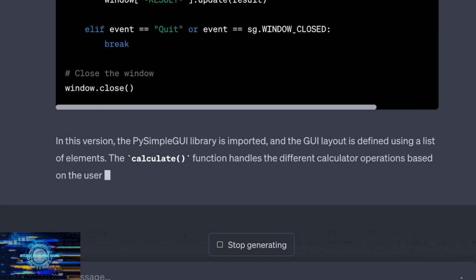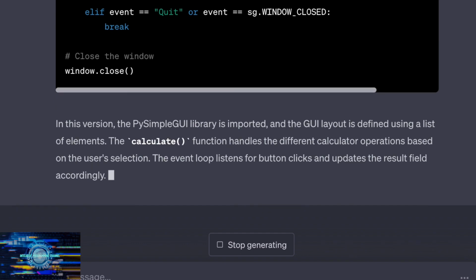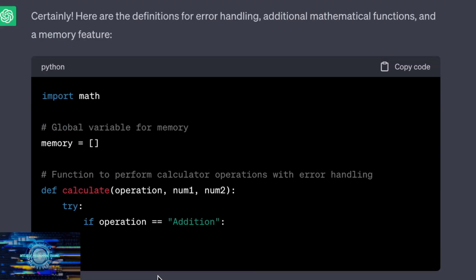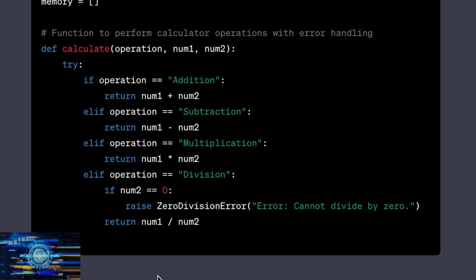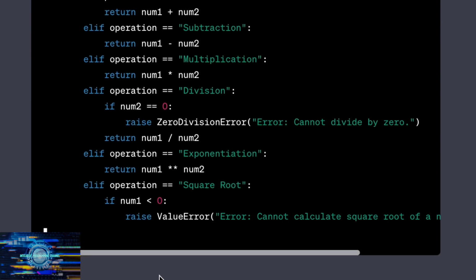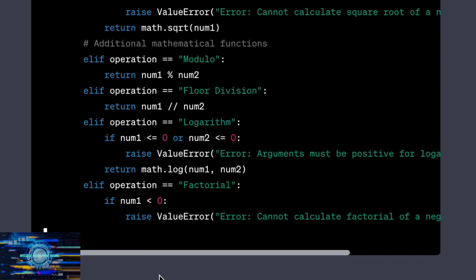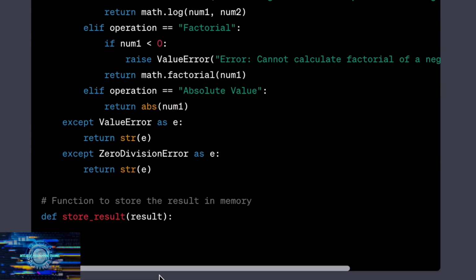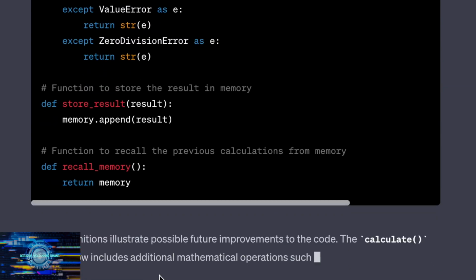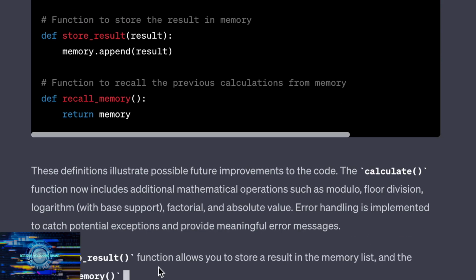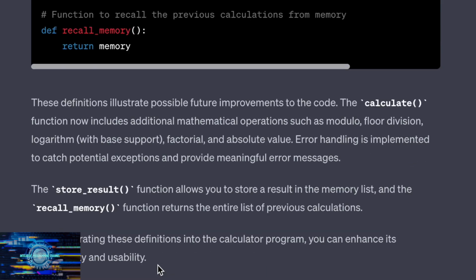Now, let's talk about some possible improvements and enhancements for our calculator. For instance, we could implement error handling to handle invalid inputs gracefully. Additionally, we could consider adding more advanced mathematical functions or even a memory feature to store and recall previous calculations. The possibilities for improvement are endless.